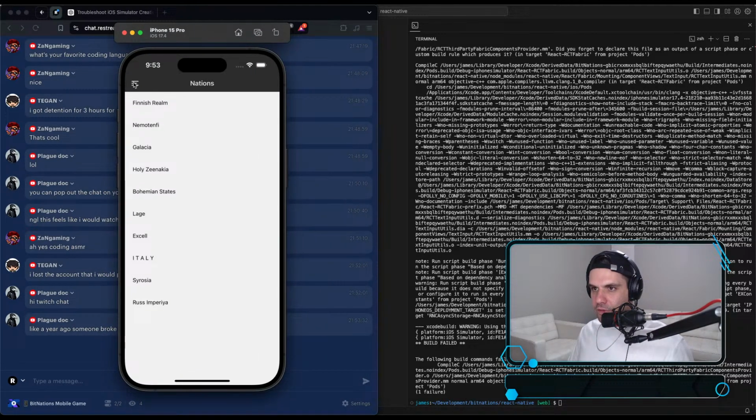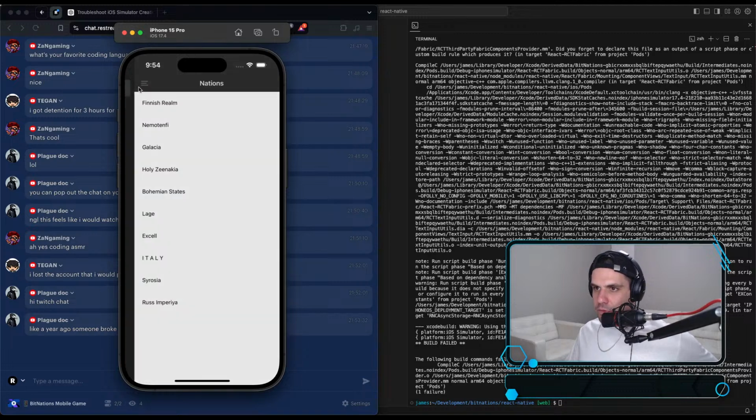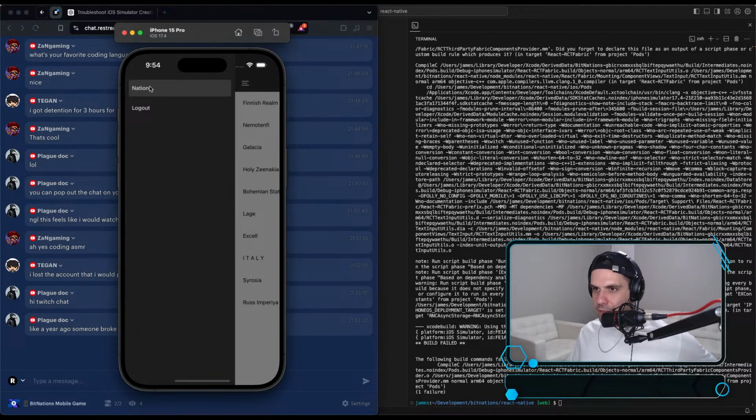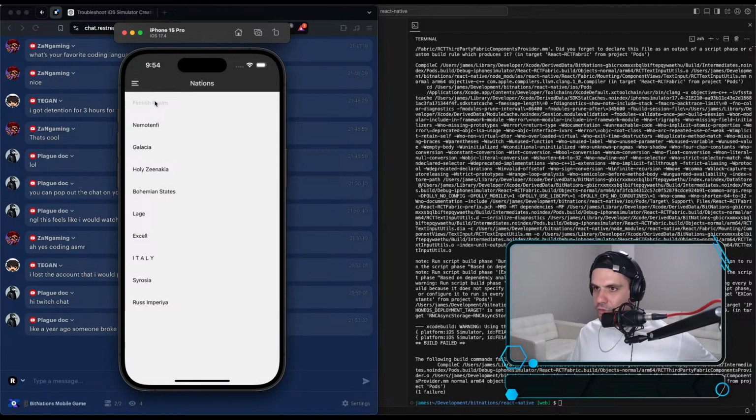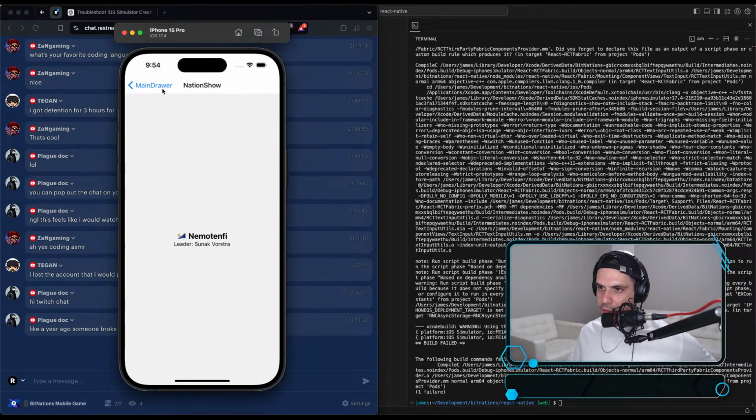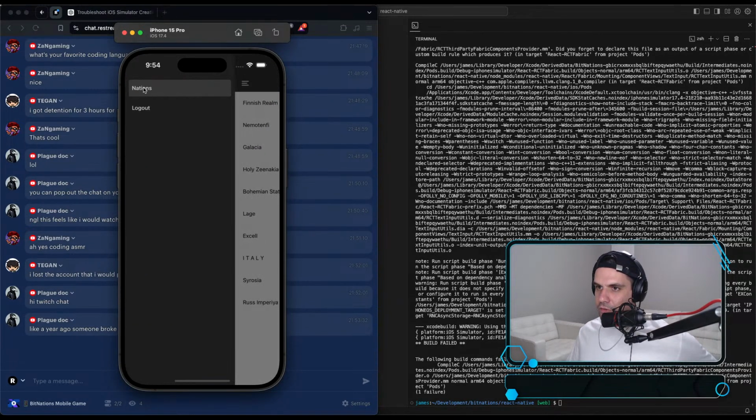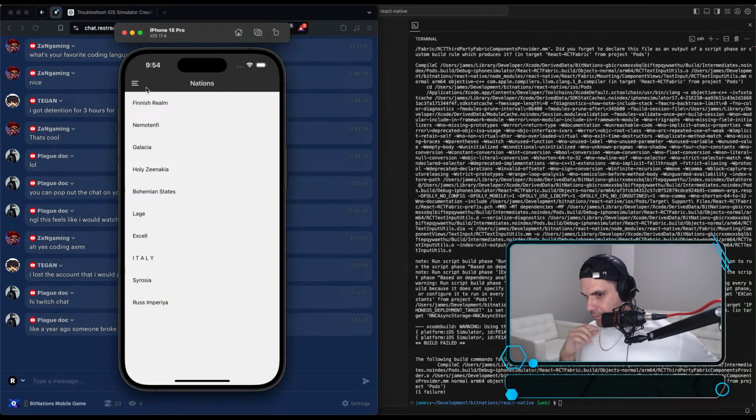All right, I've signed in successfully, and the only view I'm testing right now for the iOS is the nations view. This is just a list of nations in the database, and when you select a nation, it shows you their flag and the leader name and the details of that nation. This is all we got so far. This is what I'm testing with.